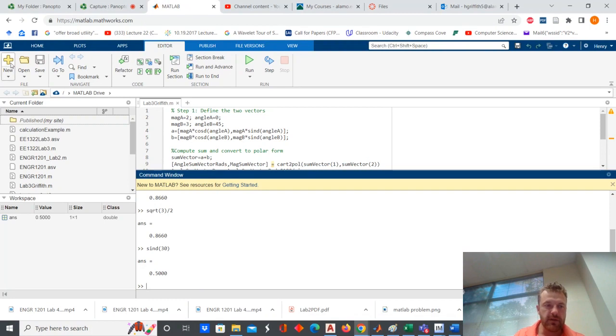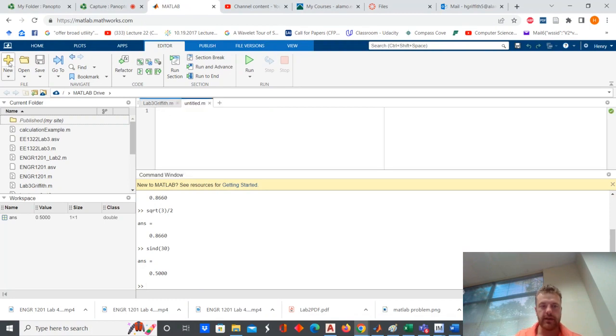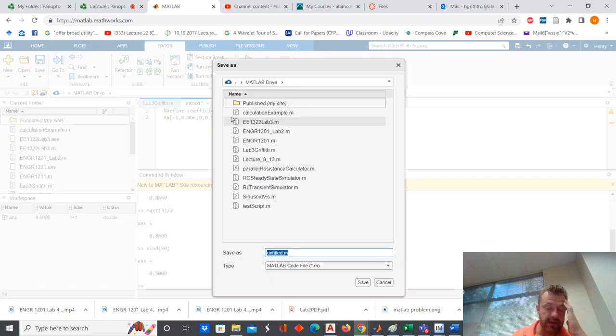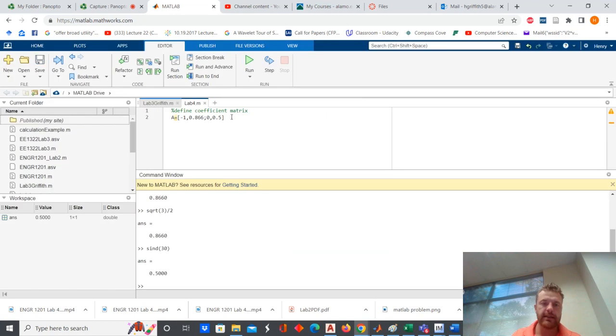So I'm going to choose to open a new script just to store all of this in. So I'll click on the new button. I'll begin by putting a comment to show what I'm doing. I'll say I'm going to define my coefficient matrix. So I'll say that A is equal to, and I'll enter the values, -1, comma, 0.866, semicolon, 0, 0.5. And usually it's good practice, I think, whenever you're writing code to save it. Maybe you call this lab4 as an M file. And then every time you define a variable, actually run your script and make sure it works like you're thinking.